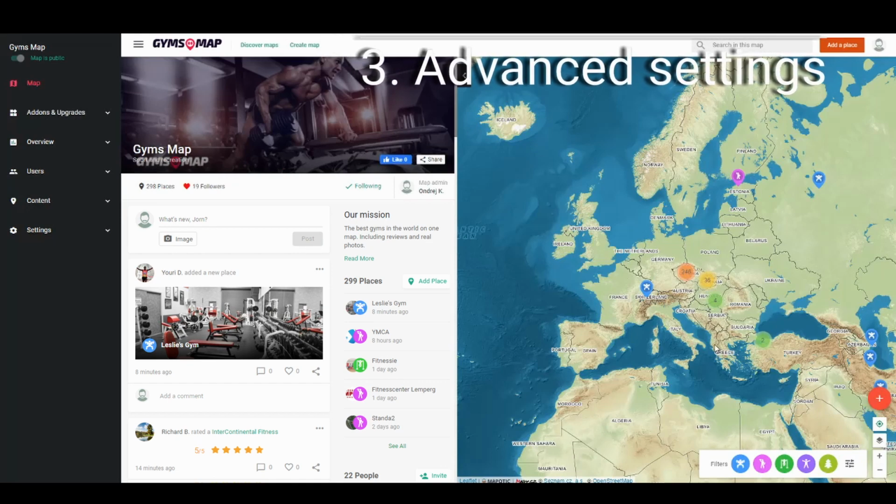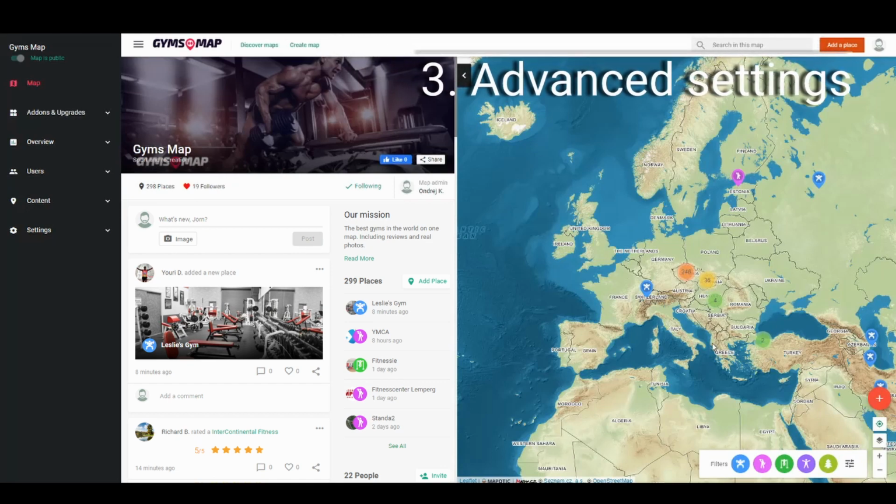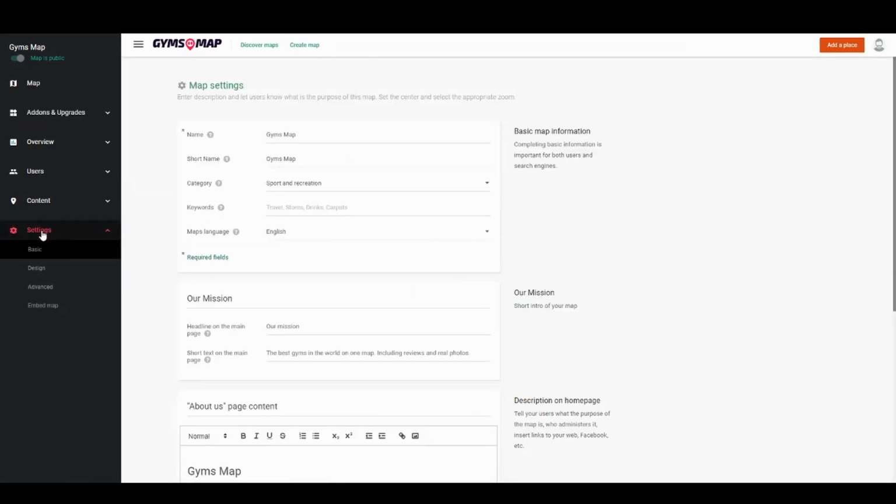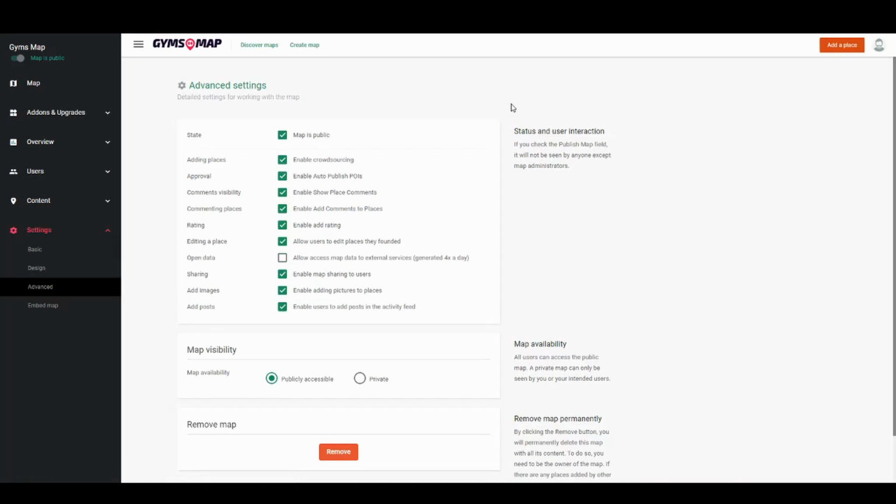So another really important feature when setting up a new map are the advanced settings. So go over to the Setting tab on the left hand side of your screen and choose Advanced. And here you can see all the advanced settings. Over here you can set things like if the map is public, if other people can enter their places in the map, and also if there is approval needed from the admins in order for those places to be published.